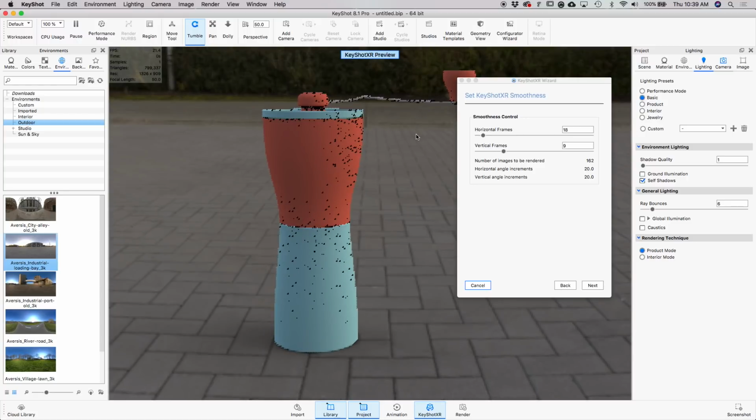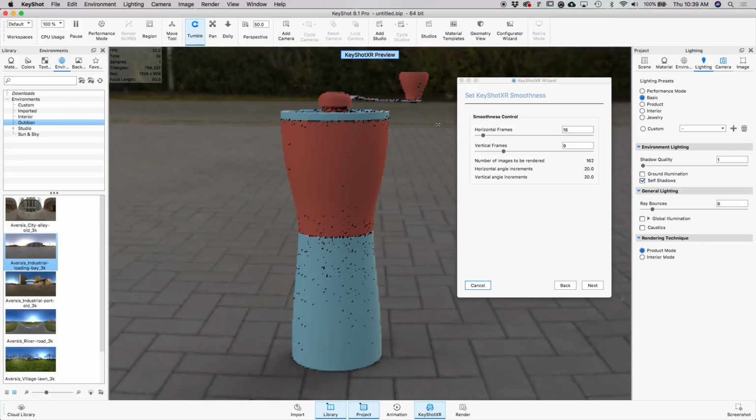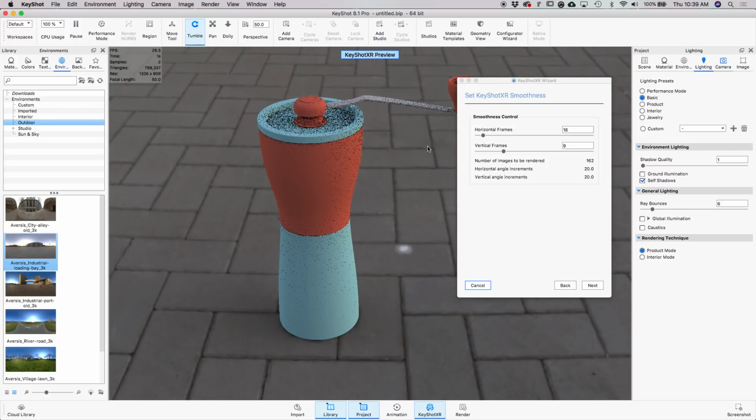We basically pre-render this out, so somebody is able to view this from every angle. We give them that option while still getting a nice KeyShot quality image.